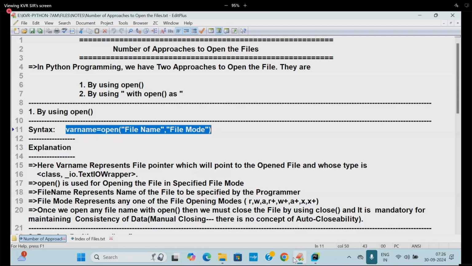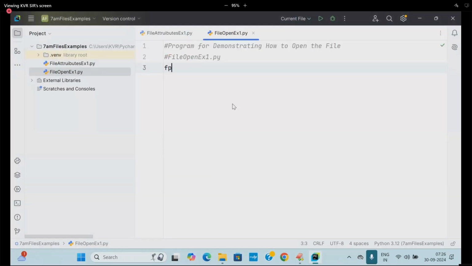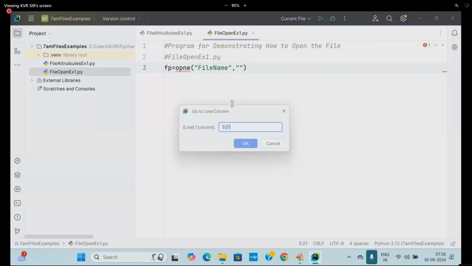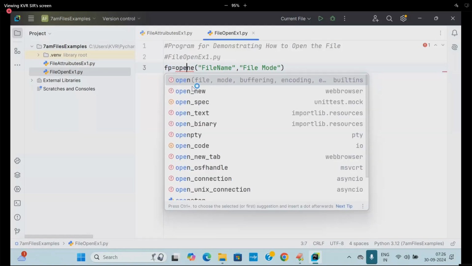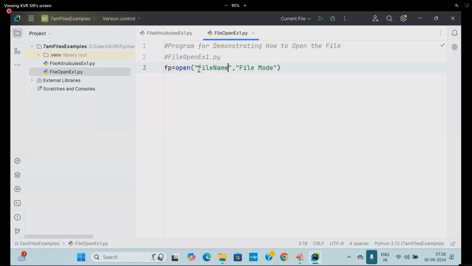So fp is equal to open of. I need to specify the file name and the file mode. This is the syntax. Variable name, I took it as fp. You can take any name, students. I need to specify the file name and I need to specify the file mode also.